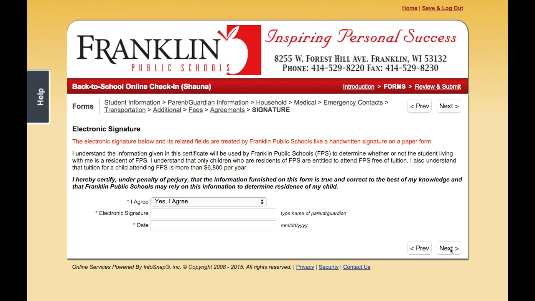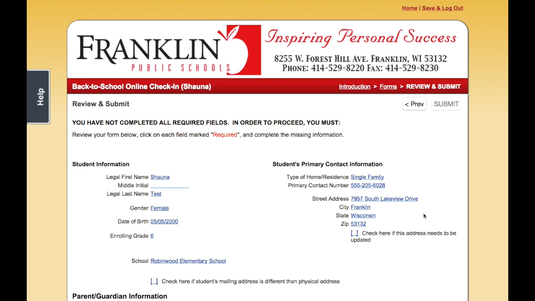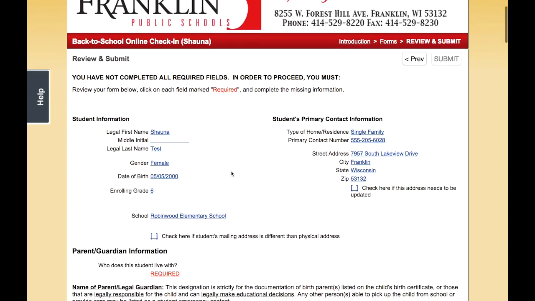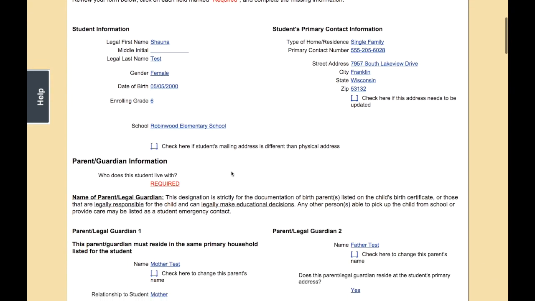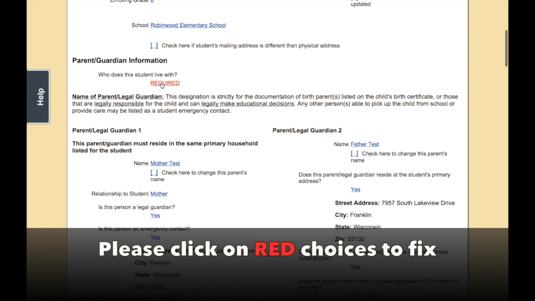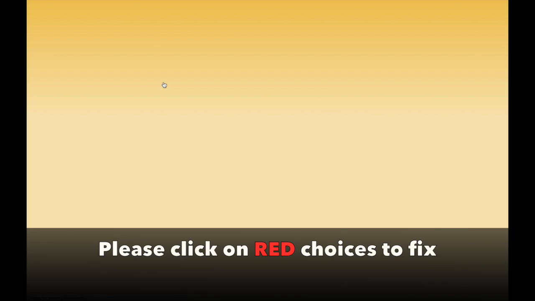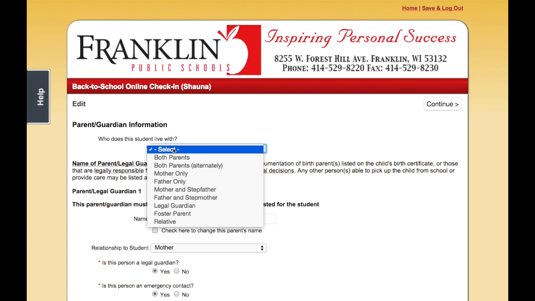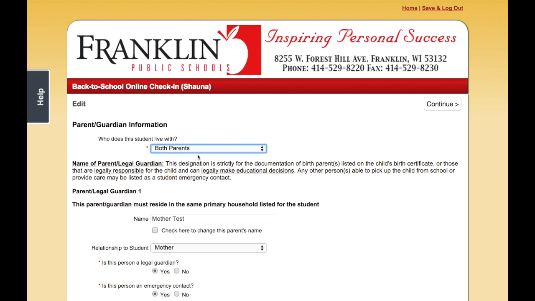After the signature page, when you click next, it'll take you to the review and submit page. When you get to the review and submit page, if you did miss anything or if something was not filled in correctly, it will be marked red. This entire page contains everything that you have filled out. So you can see here, I forgot this question. Notice that the required is a linkable item, so I can just click on it right from here and it'll take me right to that page so that I can correct what I need to choose.